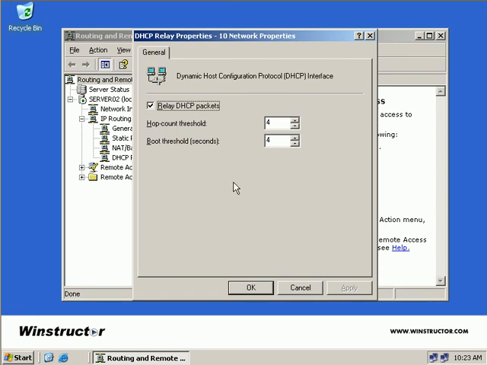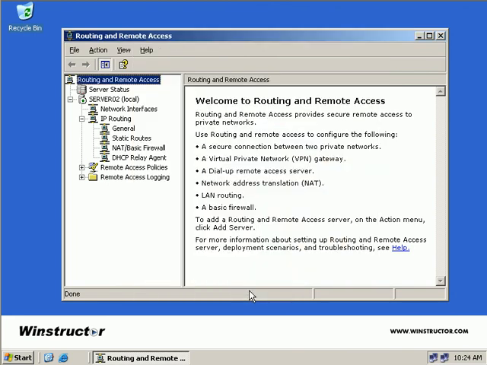So now we're presented with the DHCP relay properties of the network connection that we chose, and we have the Relay DHCP Packets option already checked. We also have the ability to change the hop count threshold and the boot threshold if we wish, but we'll just accept those defaults and we'll click OK.